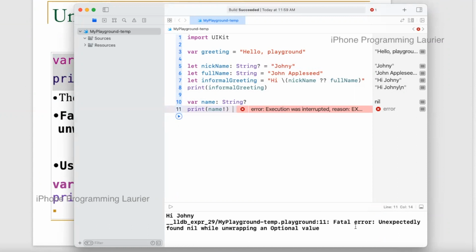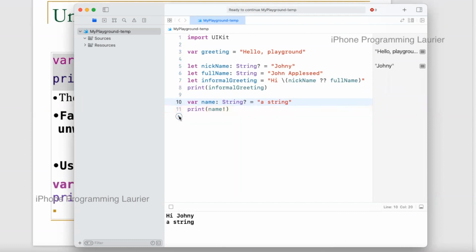So typically the error is "unexpectedly found nil," right? Because here we are unwrapping name, which is an optional string, but the name doesn't really have a string, because we haven't initialized it. So let me try to initialize it. I think I need an equal sign. Then when I unwrap name there, because I have a string, it prints out a string.